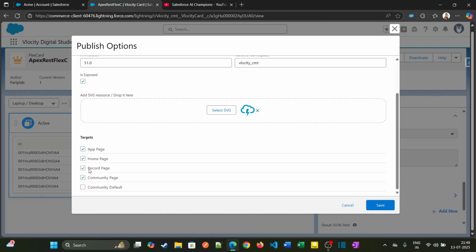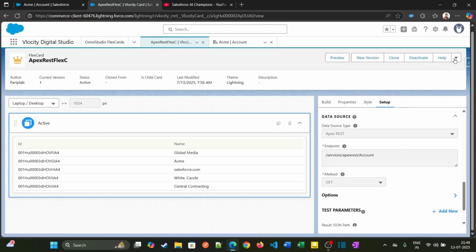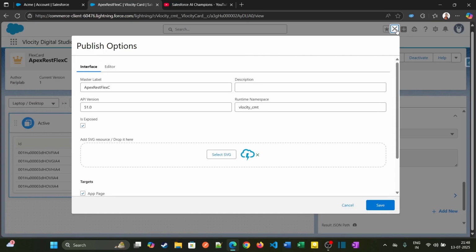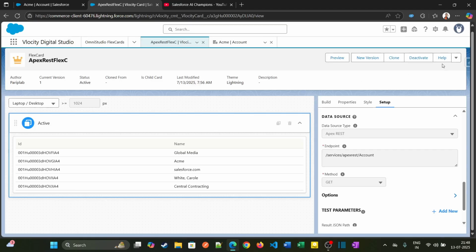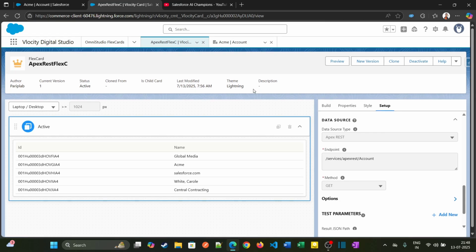For today's session, I'll just be adding this Flex Card into an account record page specifically. We can find this publish option from this drop down, and it will provide the publish option while activating the Flex Card as well. Otherwise, we can manually select the publish options from here.